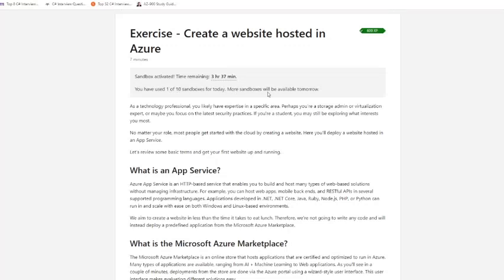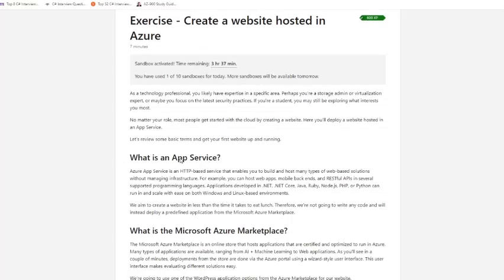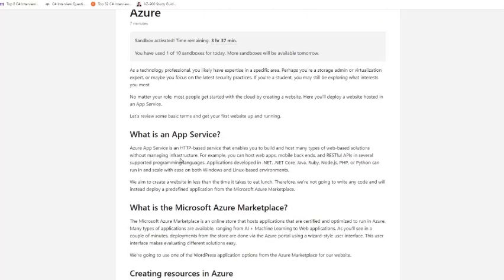I'll give the link in my description below, and you can easily use it and create a sandbox. It's free to use. All you need is your Azure account, and you don't have to use your credit card or anything. It's a free subscription for testing purposes only. You can have a sandbox activated here and create your first Azure service.